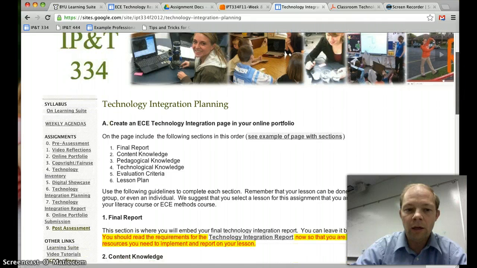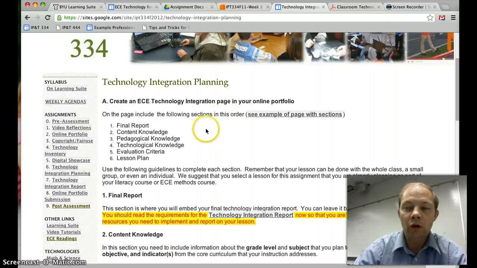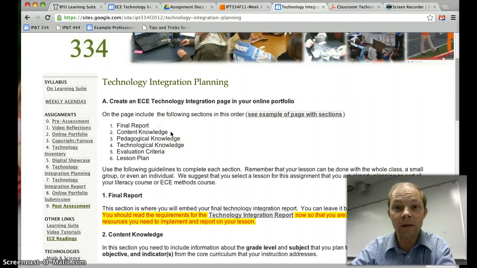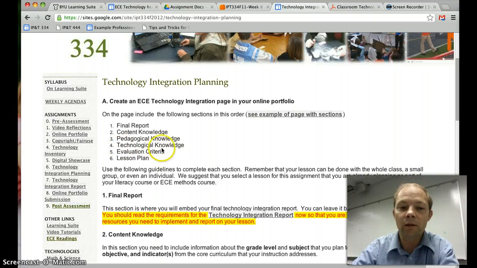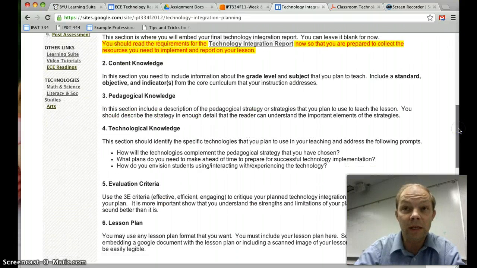Here is your planning document for this assignment. We've gone through this process multiple times during the semester where you talk about what's the content knowledge that you're going to be teaching, what's the pedagogical knowledge, what's the technological knowledge, what evaluation criteria you're going to use. So that's basically where we talk about the 3 E's: effectiveness, efficiency, and engagement. I'm going to just briefly reflect on those.